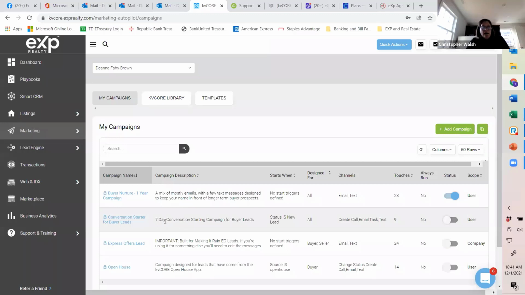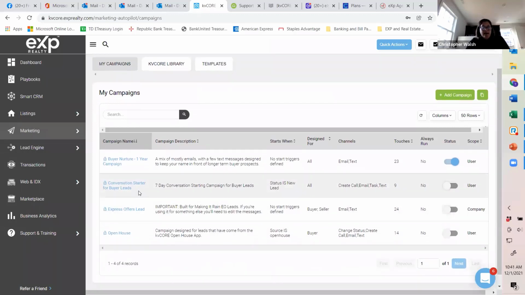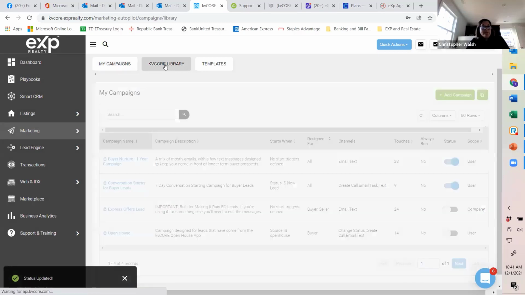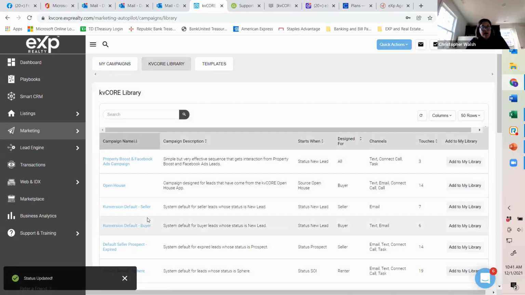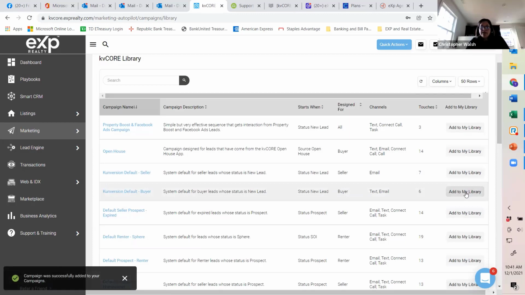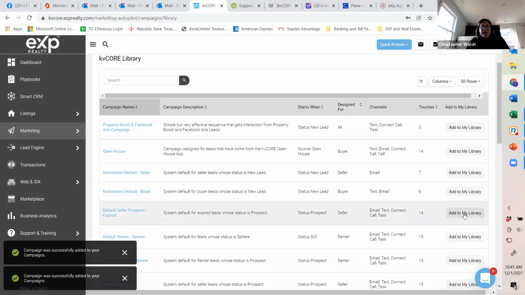Okay. I'm going to go ahead today, and I have a list for buyer leads. I'm going to turn that on. And for today, before I do any customization, I'm going to take these three here. I have a default seller, a default buyer, and a default prospect campaign. I'm going to go ahead and add these three to my library.